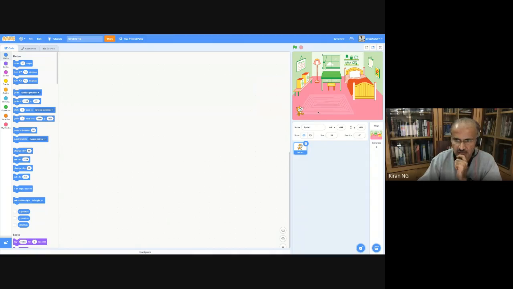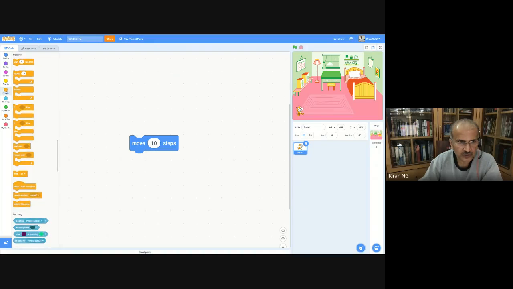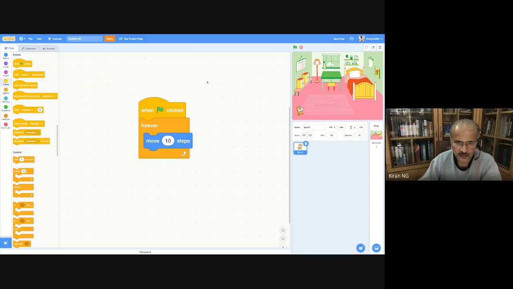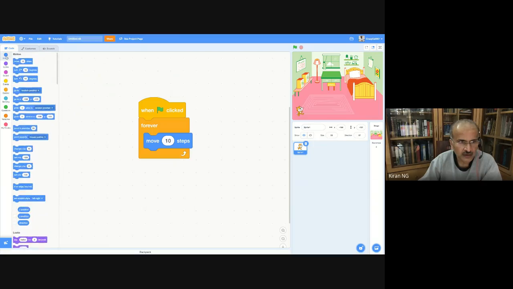Now let's make this cat do something. Let's make it move. All you have to do is this. Let me just increase the magnification. Yeah, Kushal, you are able to read what I have moved, right? So move 10 steps. Yes, sir. Then I'll go to control and put forever. And then when it has to start, let's give in the events, let's make it this one. Now there is no fun if it goes in a straight line. Let's give some angle. Let's make it turn 15 degrees also.